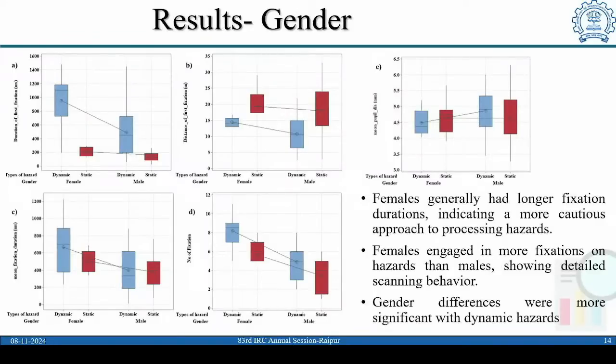In terms of gender, it was observed that females generally made longer fixation durations. So we can say that females take longer to perceive hazards, and specifically they took more time to perceive hazards in the dynamic hazard scenario. It was also identified that females engage in more fixations on the hazard than males, which shows that females take longer to scan the hazard.